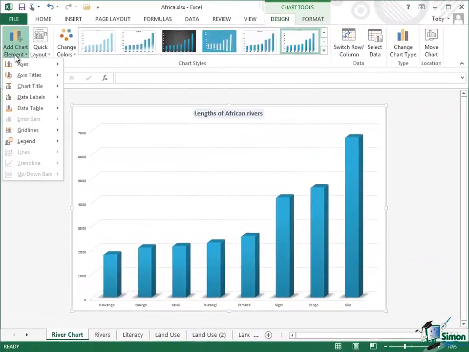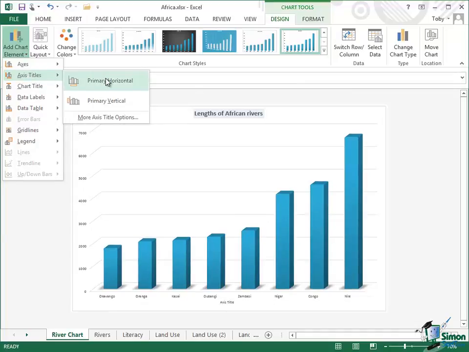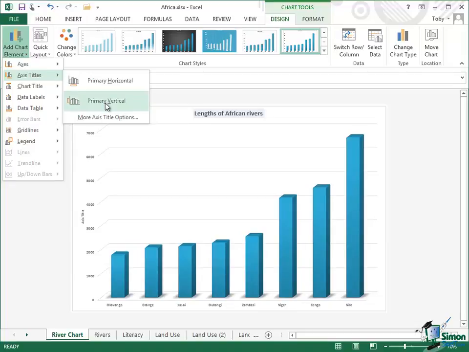Okay, back to the next chart element. Let's look at the axis titles. Now at the moment we don't have any axis titles. We can set a primary horizontal or a primary vertical.